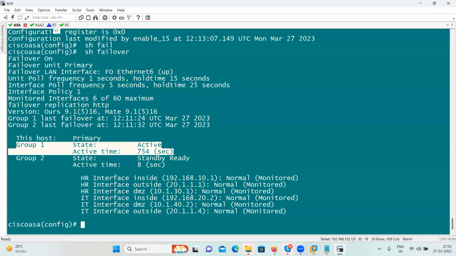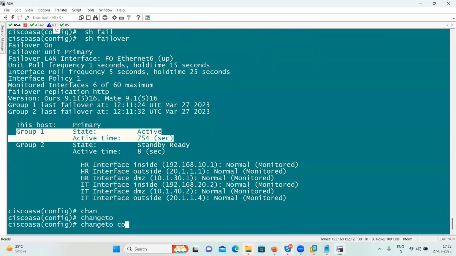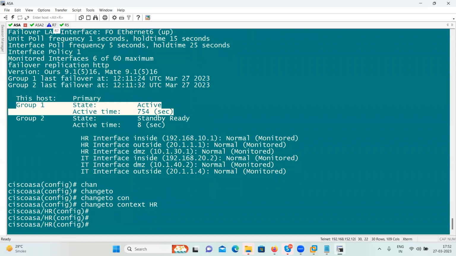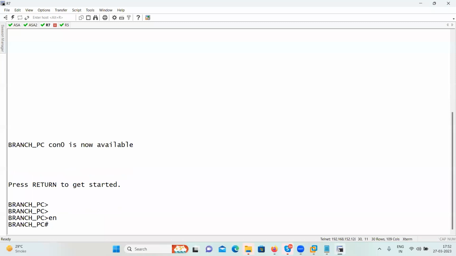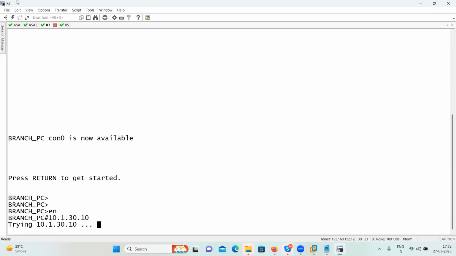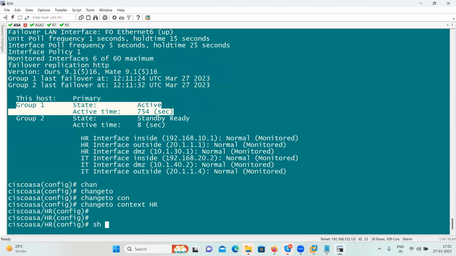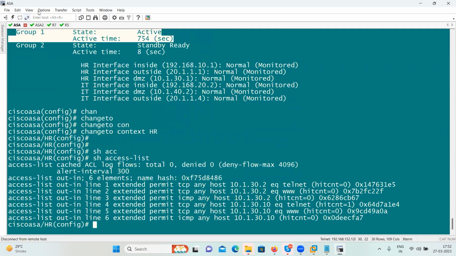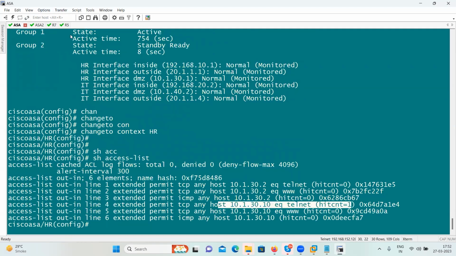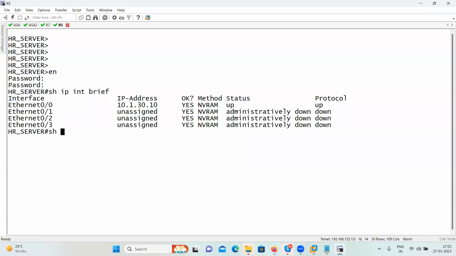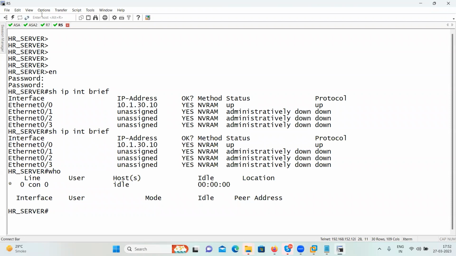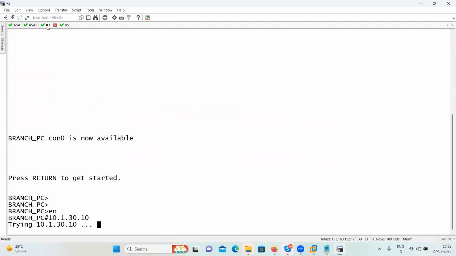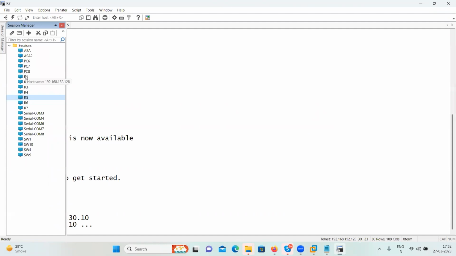Now, what I wanted to show you is change to context HR. Now, suppose R7 try to do telnet from here to 10.1.30.10. And when I say show access list, I can see there's a hit here. Of course, I need a route on R1 also.